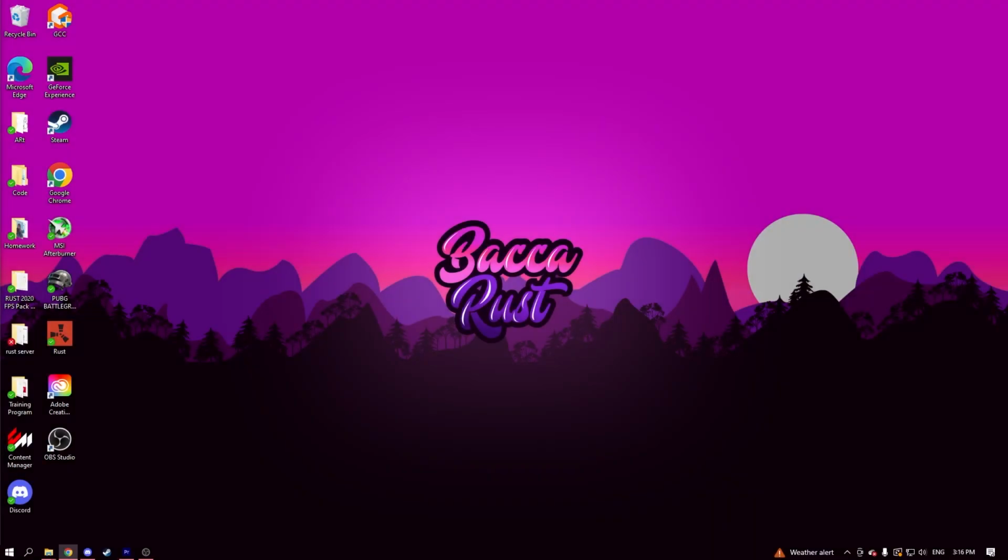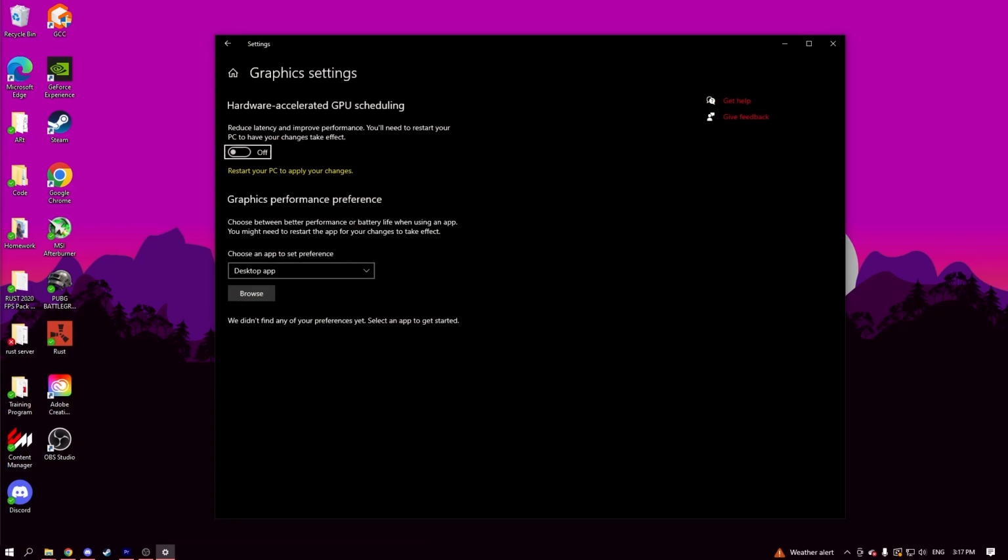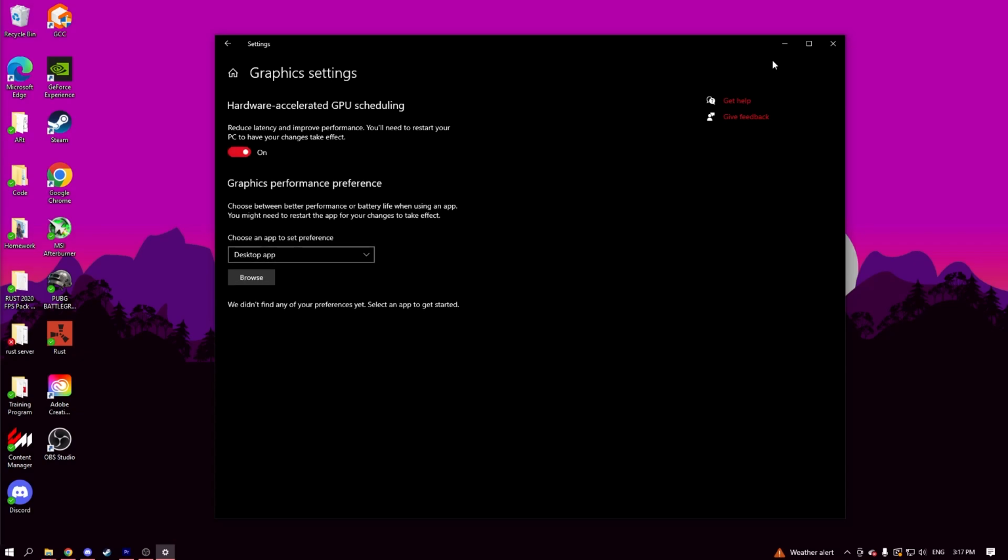Alright, now for the Windows settings. First of all, you want to enable GPU scheduling. Type in graphics in the search bar, and you'll see right up here, hardware accelerated GPU scheduling. This setting is great for lower end systems, as it makes sure that you're getting the most out of your graphics card. So definitely turn this one on.